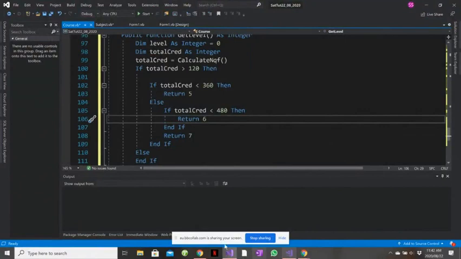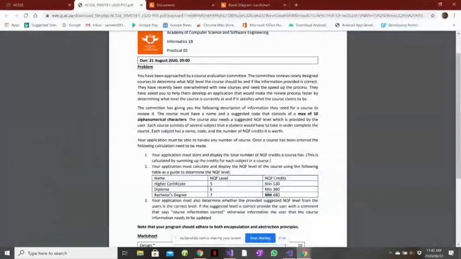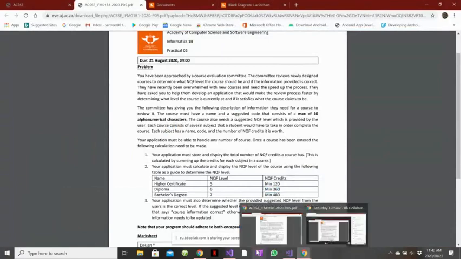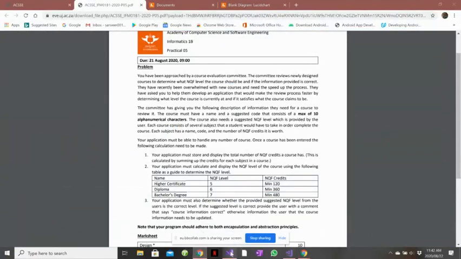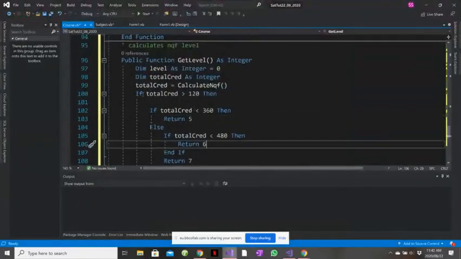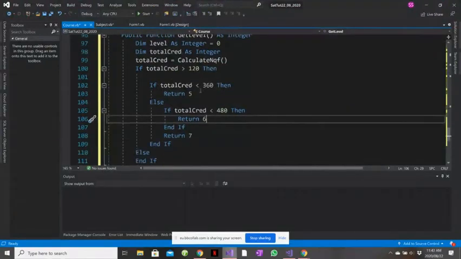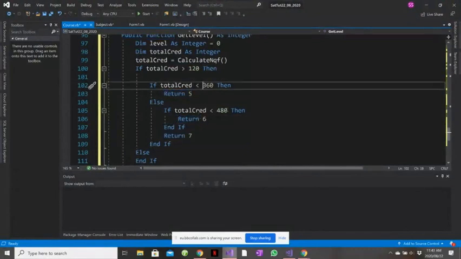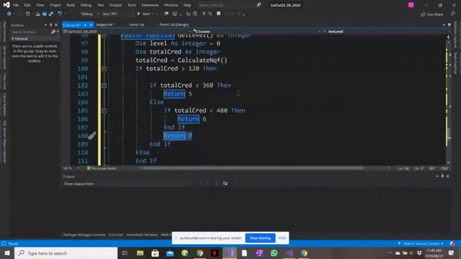If it is less than 360... wait, I think I confused myself here. So if it's greater than 360, we return 6. If it's greater than 480, we return 7. If it's greater than 120, we return 5. That's literally what that says. So let's look at this. If it is greater than 120, then we can return 5 if it is less than 360, or if it's not less than 360, we will return 6 if it's less than 480, and 7 if it's not less than 480. I'm sure this will work.